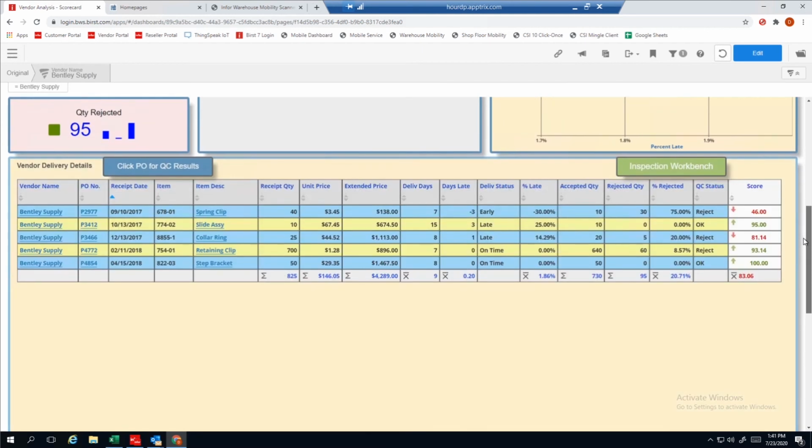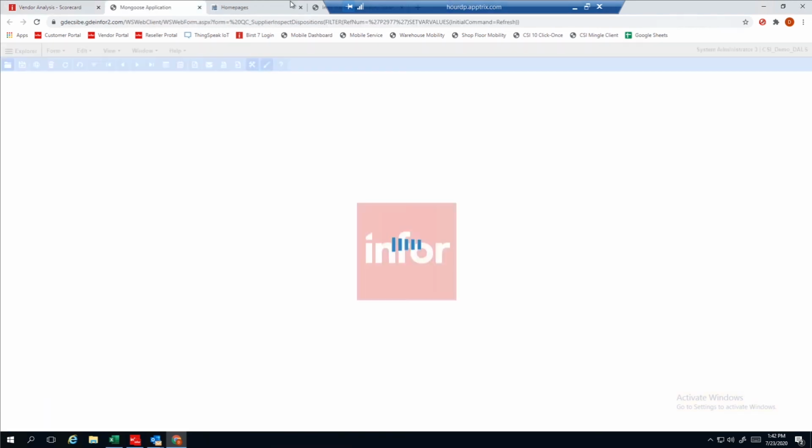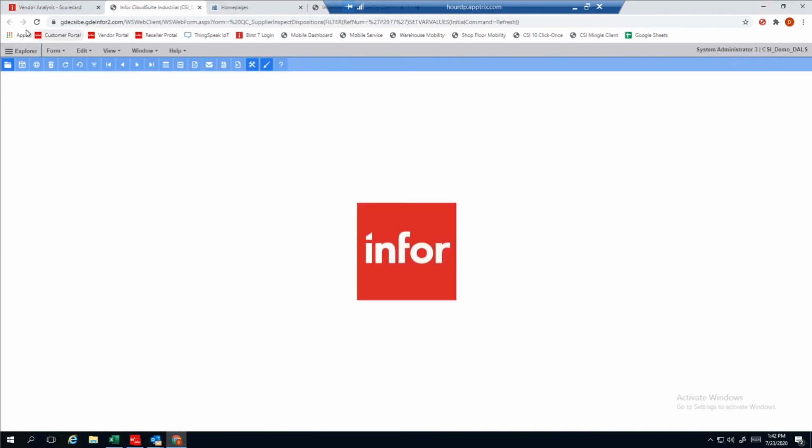Well, if I go down and I look at the details, you'll see, because it's all filtering based on what I've clicked on. Here's my orders from Bentley. It looks like it was this order right here where I received 40, I rejected 30. So I got kind of a low score on that receipt. And when I click on the PO to review the details, it would drill back and show me the quality analysis that we just saw related to that. So there's my 40 received, there's my 30 that are on hold, and there's my 10 that have been accepted. And again, I can drill back into the test results and additional information related to that from there.